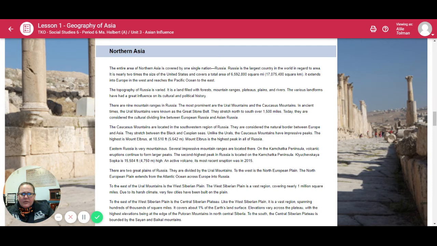In ancient times, the Ural Mountains were known as the Great Stone Belt. They stretched to the south over 1,500 miles. Today, they are considered the cultural dividing line between European Russia and Asian Russia.